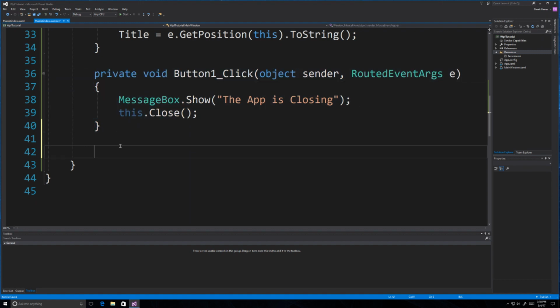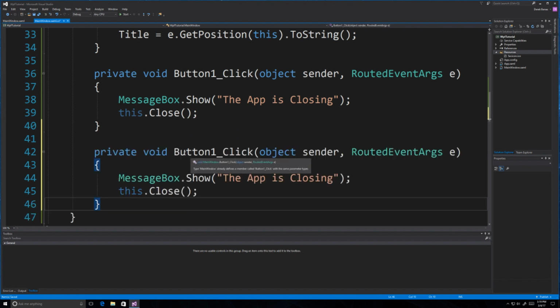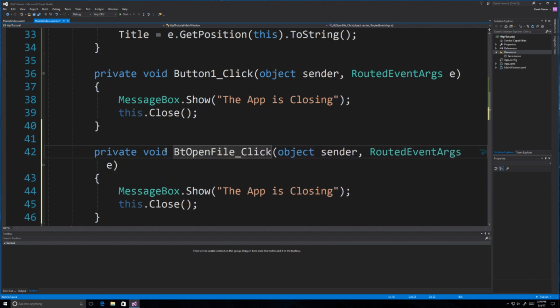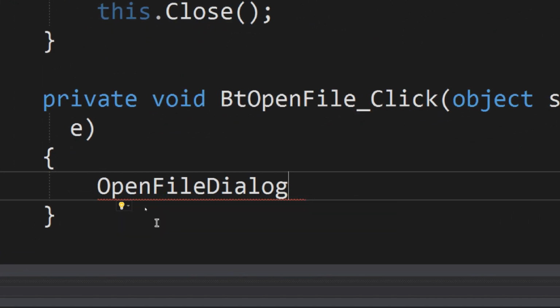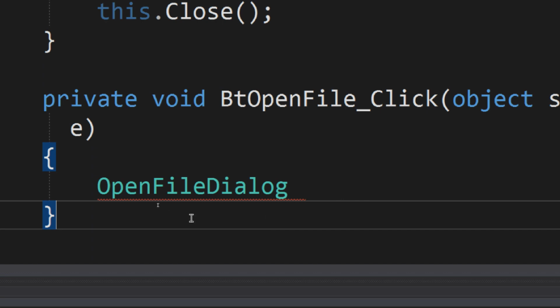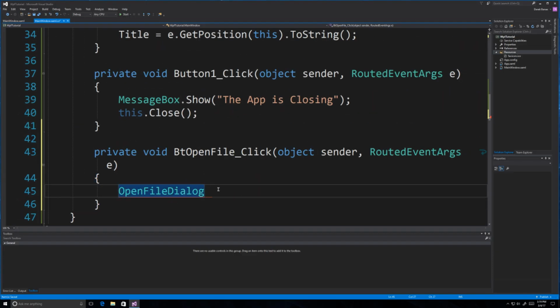It's going to do basically the same exact thing. So let's paste that inside of there, and then let's just change the name of this. So this was, change that to button open file click. That was the name that I gave it over in the XAML file. And then if I want to open up an open file dialog, I just go OpenFileDialog. That's going to give me an error saying that it doesn't exist. So I'm going to come down here and go show potential fixes. And this is the one I need. And it's automatically going to put that in there for me. So now what I can do is go open dialog equal to new.